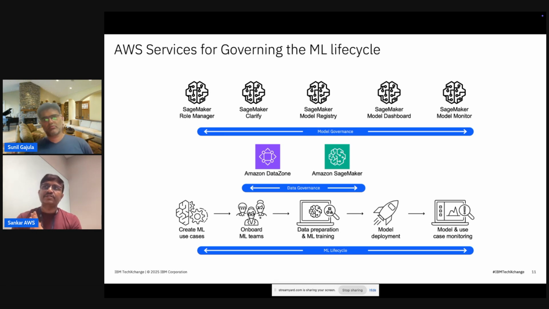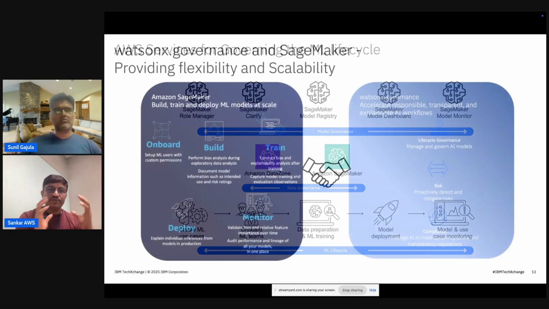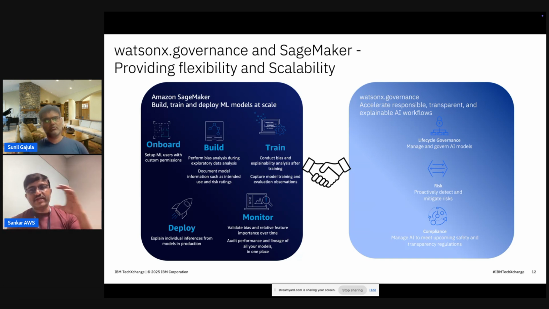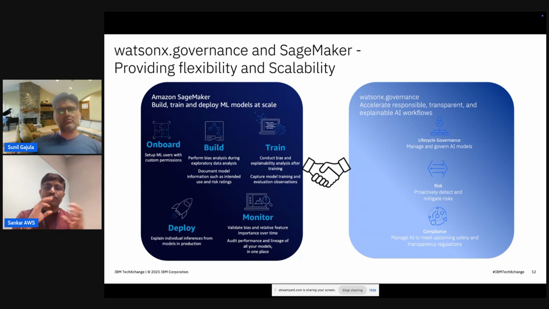Once you go to the next slide, Sunil, we can talk about how SageMaker integrates together with watsonx.governance. Once you onboard your machine learning engineers with the teams, build the models, and train the models, you do some exploratory data analysis, capture the model training outputs, deploy into the production environment, and monitor the models. With watsonx.governance, you can have the entire life cycle of the model and you have governance policies.